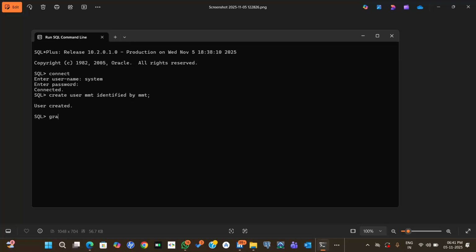Grant DBA to MMT. So we are giving read and write permission to the MMT database. Okay. Yeah, this is the second step. Yeah, semicolon, hit enter. Yeah, no problem. Here you can give semicolon. No worry, no worry. Give semicolon. Yes. Okay, what is it showing? Yeah, it's a DBA.